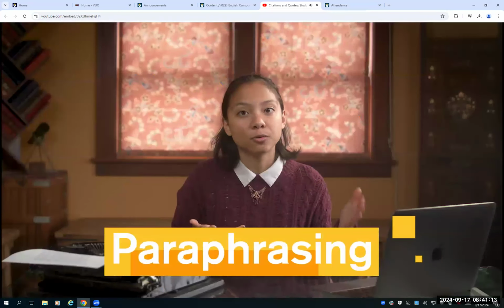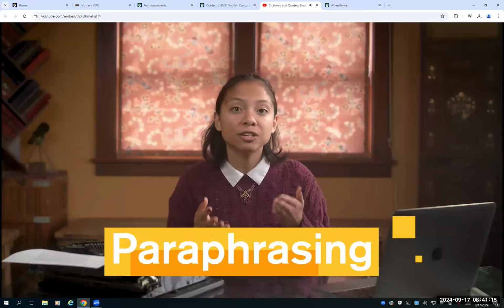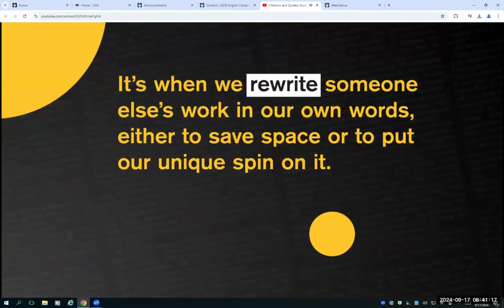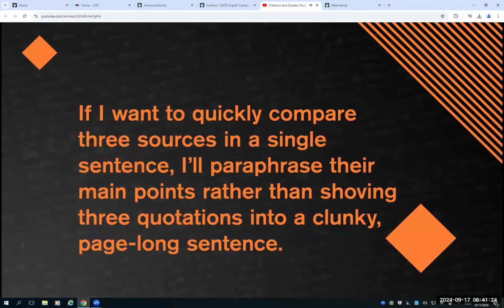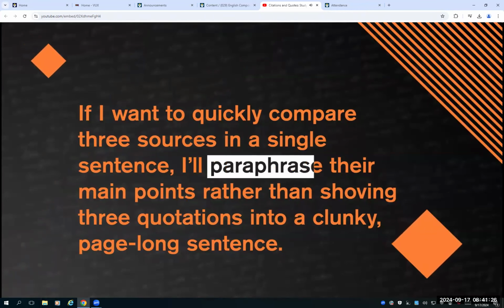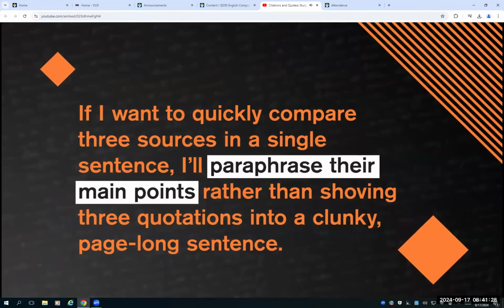Paraphrasing is not word-for-word quotation, but it is a representation of someone else's ideas. It's when we rewrite someone else's work in our own words, either to save space or to put our own unique spin on it. If I want to quickly compare 3 sources in a single sentence, I'll paraphrase their main points rather than shoving 3 quotations into a clunky, page-long sentence.